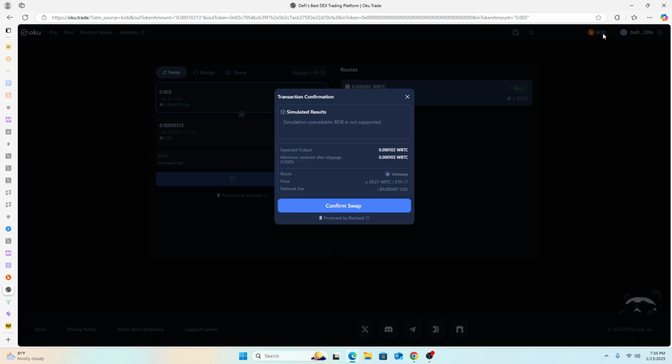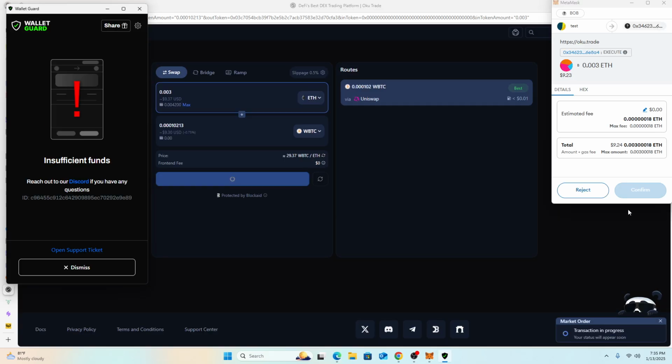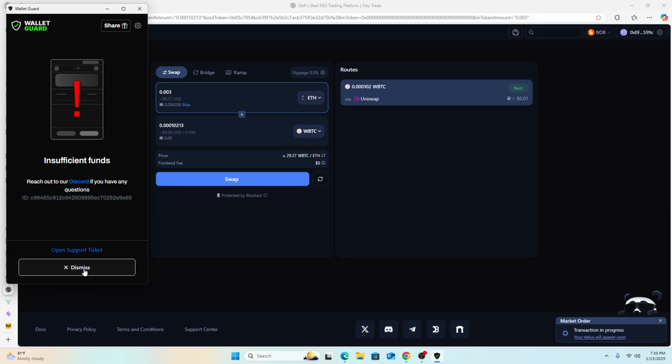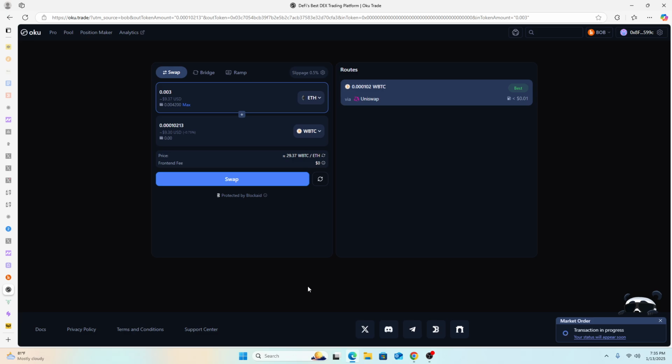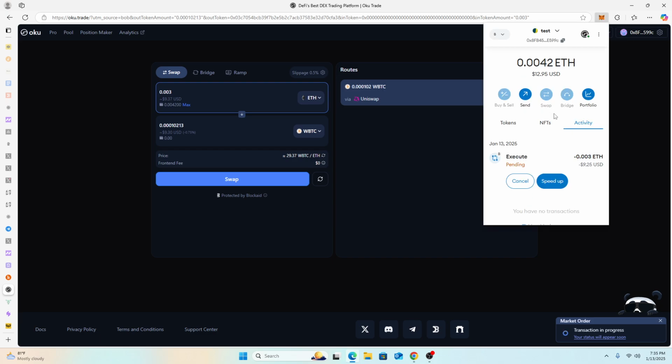Remember, this is on the Bob chain. Wow, transaction speed is okay. So done. And now we go to Solv.